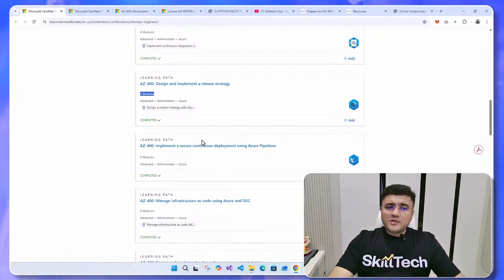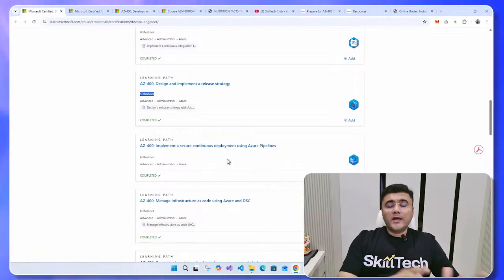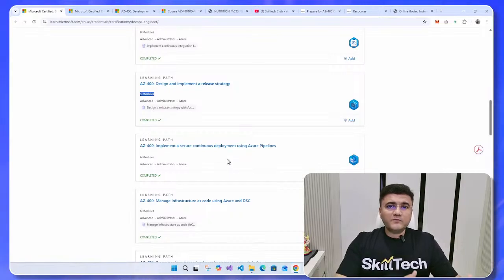Now, when I talk about security in this module, it includes topics like Azure Key Vault and Azure App Configuration Service, which is basically your configuration store and your secret store, where you can keep your secrets and configuration environment variables, and then you can use them in multiple pipelines when you configure them.